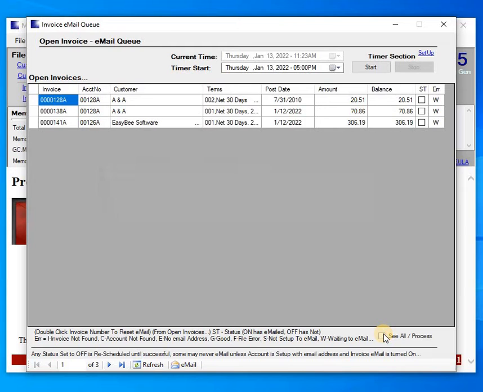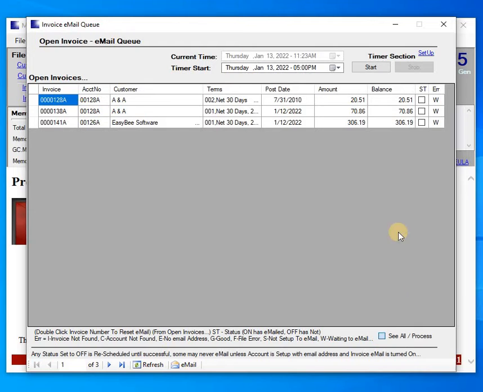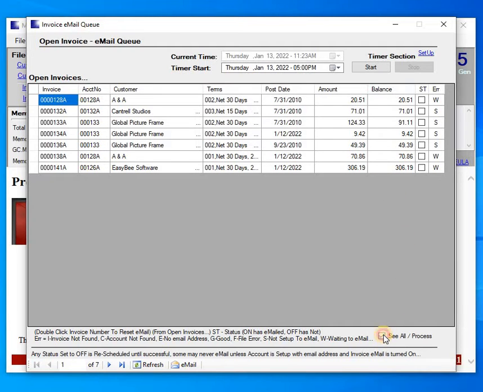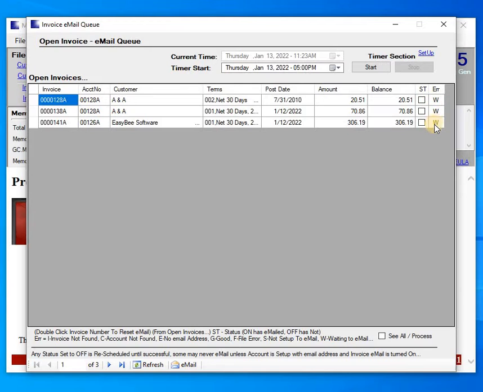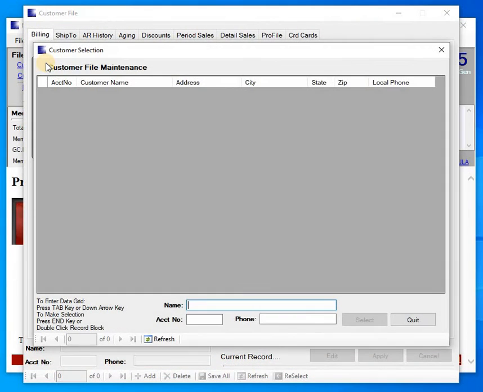Now this option, I can turn this on or off and see what has been processed. In a way, what I'm really doing is it defaults to see all, but as I turn that off, I'm only seeing the ones that are waiting to email. Okay? And of course, once it emails, it will update that automatically and know that that's been emailed.